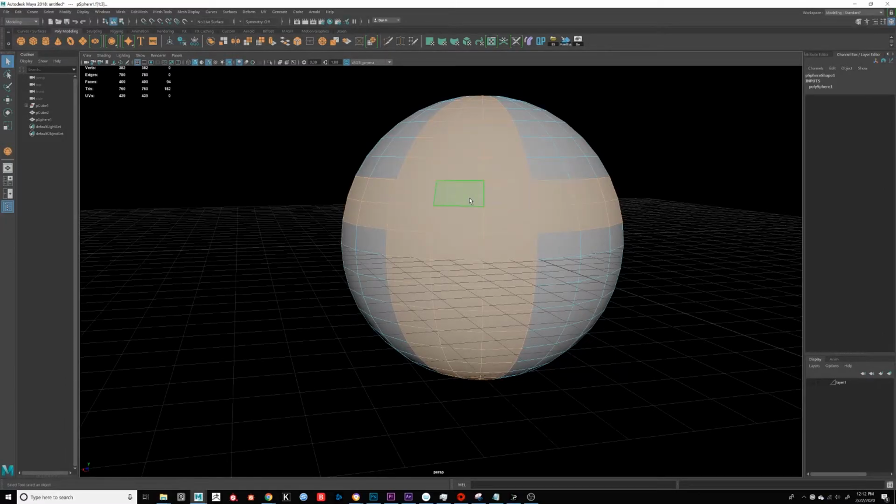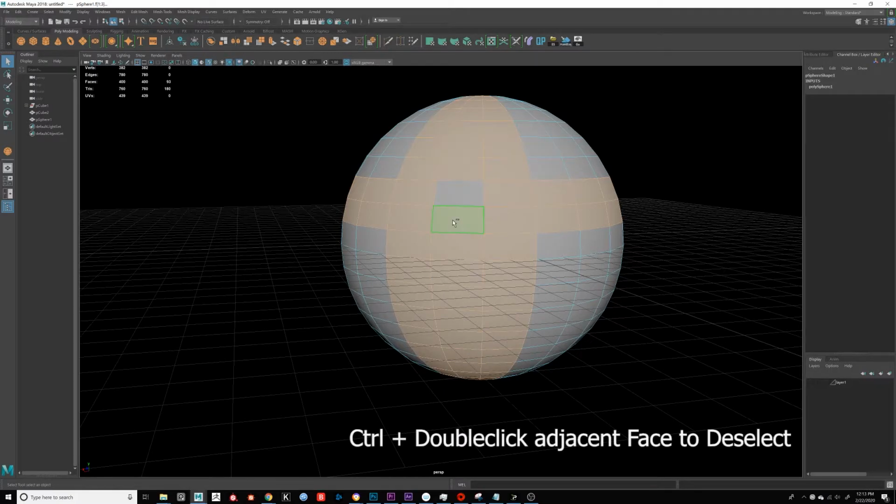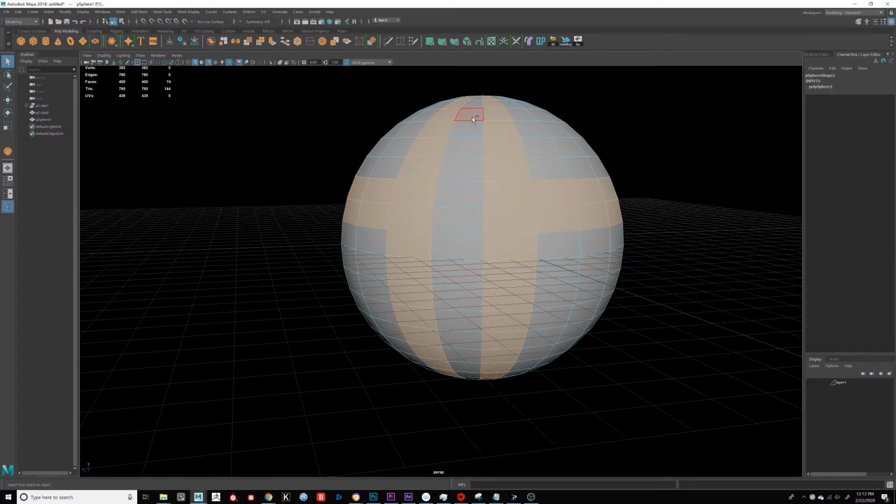This works for deselecting as well. If I hold down Control and deselect a face and keep holding Control and double click the next face in the sequence, it's going to deselect that entire sequence. So I could do the same for over here. You can see, and it'll deselect that.